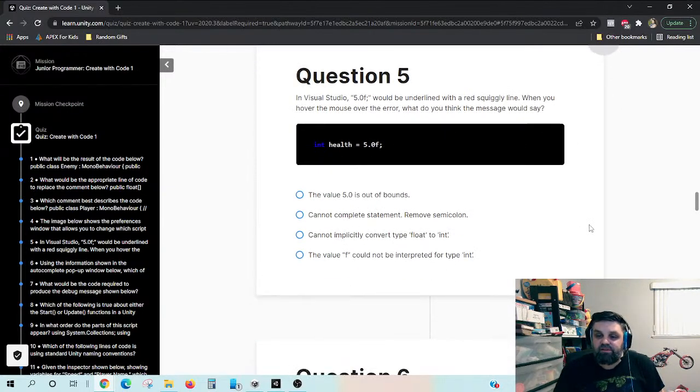Question 5. In Visual Studio, 5.0f would be underlined with a red squiggly line when you hover over it with the mouse. What do you think the message would say? The value 5 is out of bounds. Integer health equals 5.f, cannot complete statement, remove semicolon. No. Cannot implicitly convert type float to int. The value f could not be interpreted for type int.